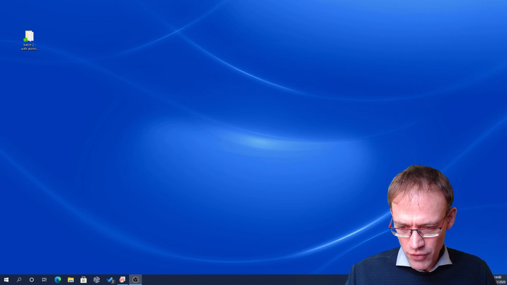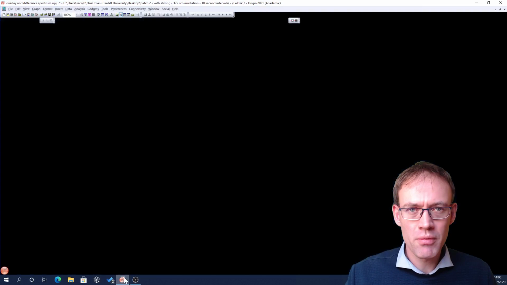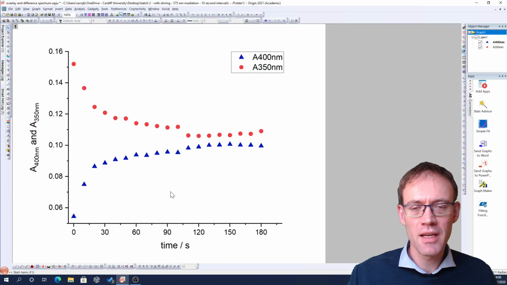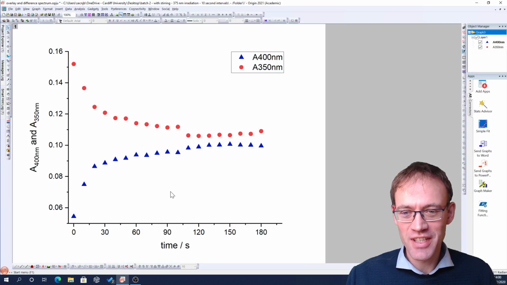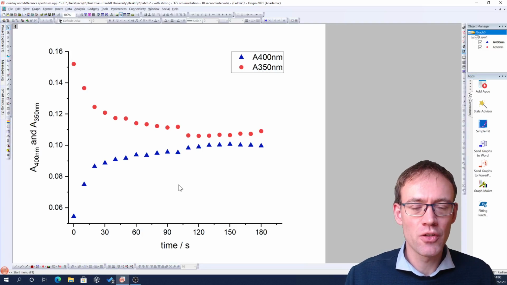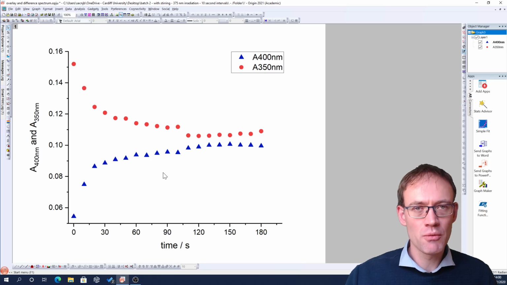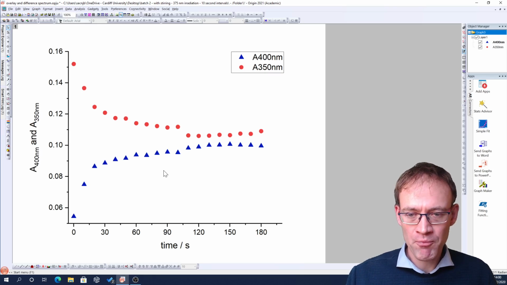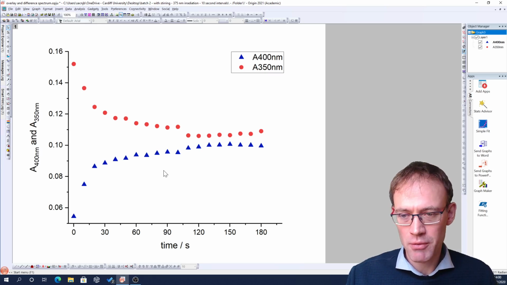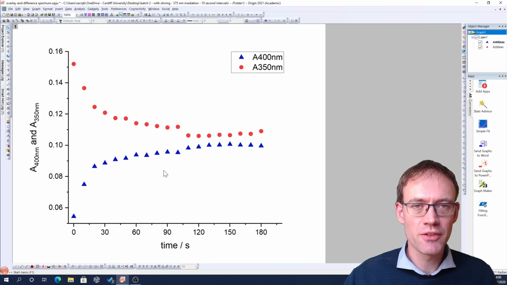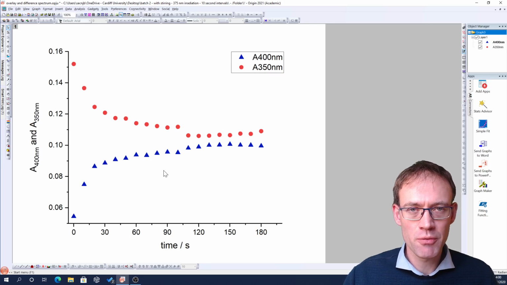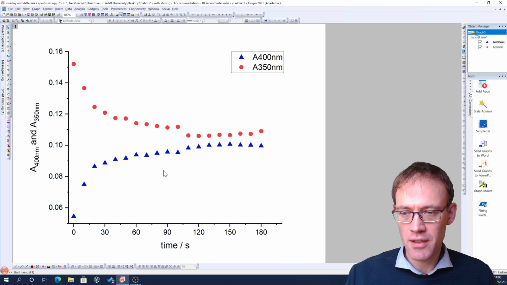So what I'm going to do is open up my copy of Origin, as you see over here, and you may recognize, of course, the data that we created in an earlier video. Kinetic data, absorbance as a function of time. And what we now want to know is a rate constant for this particular process. In order to get a rate constant in terms of a first order rate law, we have to fit a mathematical function to these data.